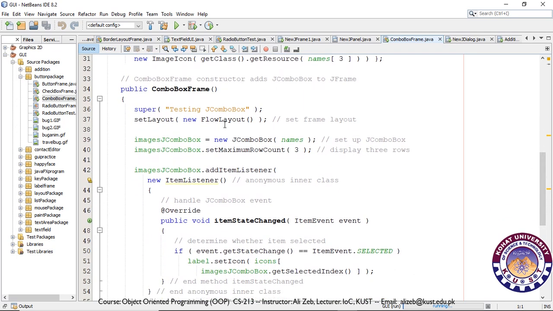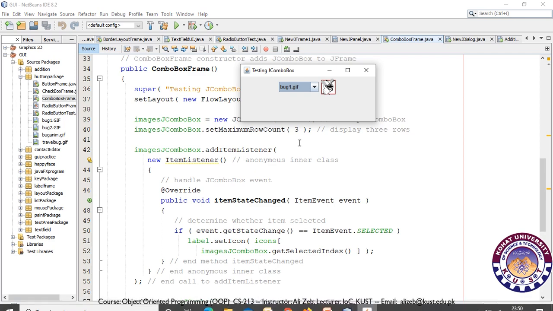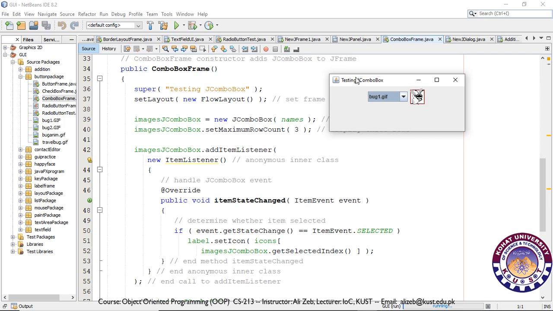So this text should appear at the top of the JFrame, and this one creates an object of the combo box. So this is one object of the JComboBox, and it has the names array, so these names will be displayed inside the JComboBox, as we can see over here. By default we have 3 names or 3 rows displayed inside this JComboBox. If you change this to 4, all of the 4 names will be displayed when you click this JComboBox.